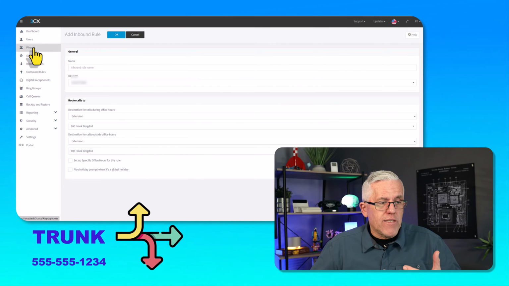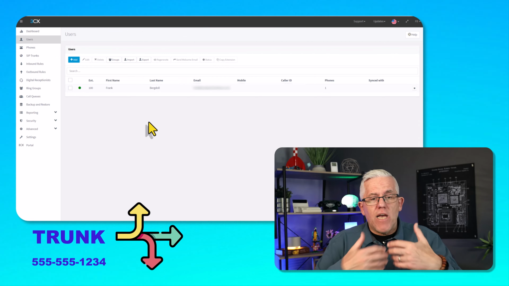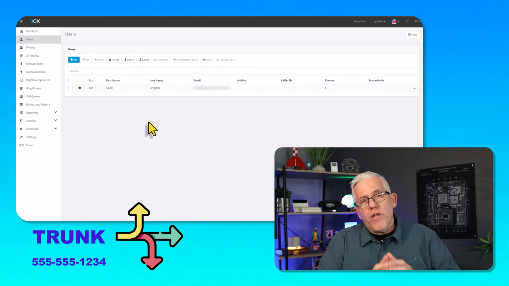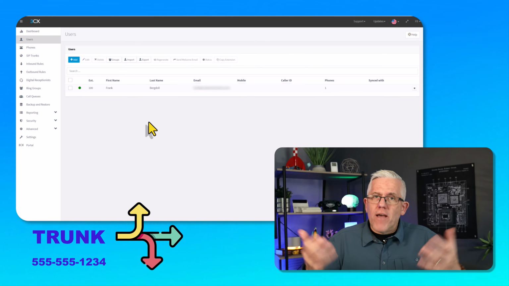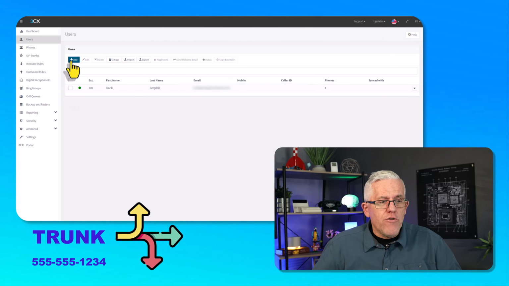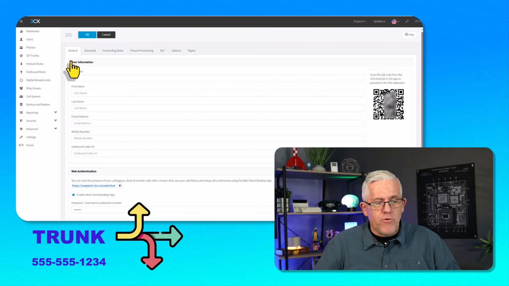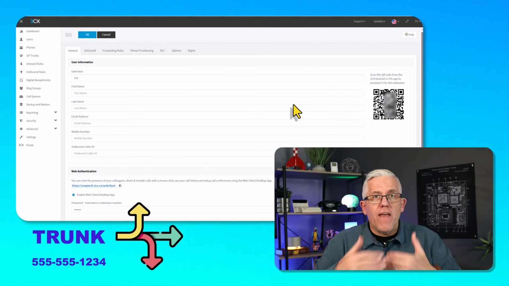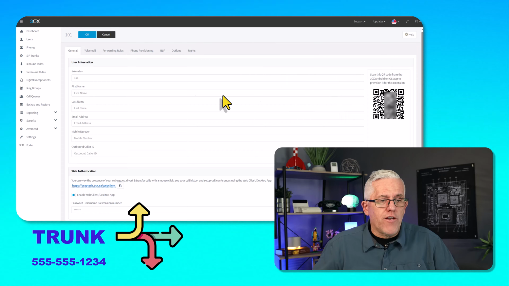Also you can have things such as the users. In my case, I have a single user, so I'm not really going to have much of a call center. My call center is a call center of one, but you could have hundreds of users in here. You just add them in. So you can add multiple users, and they can actually go in and then install the 3CX client on their phone.